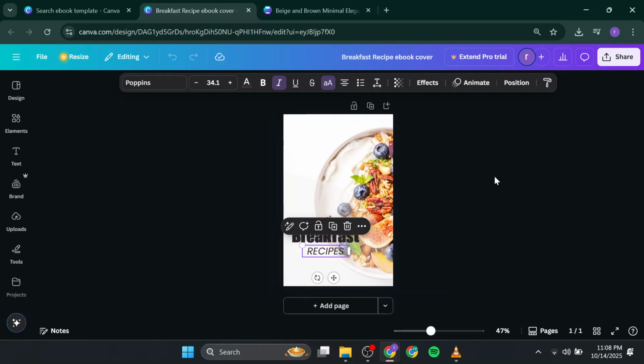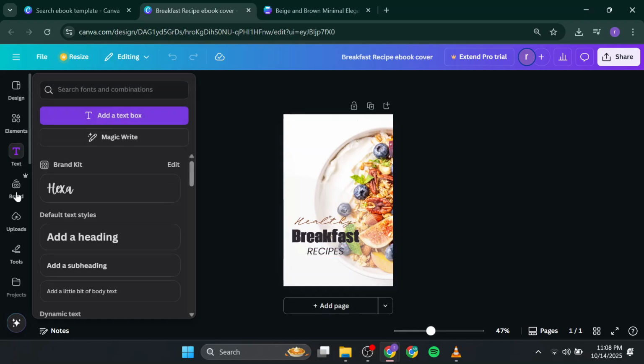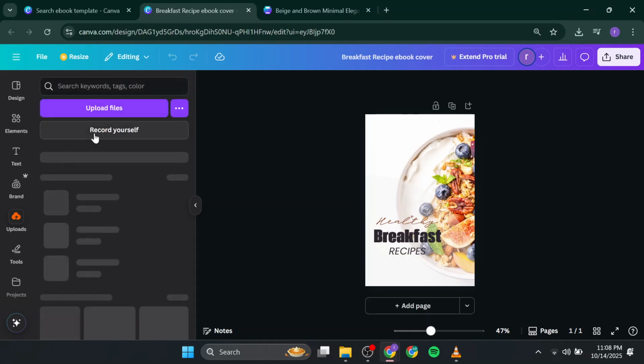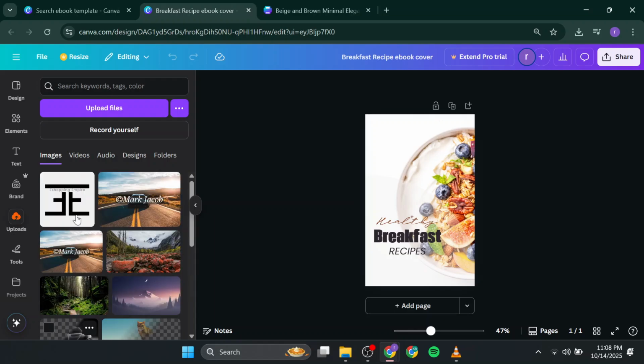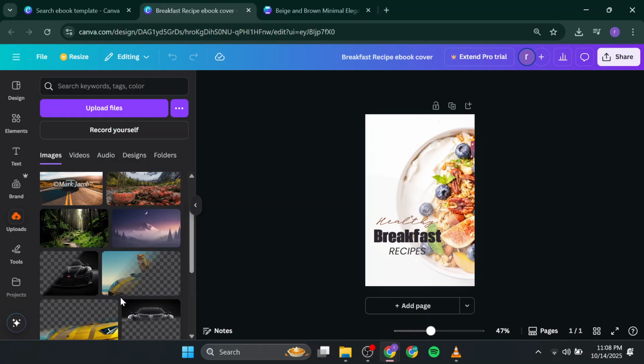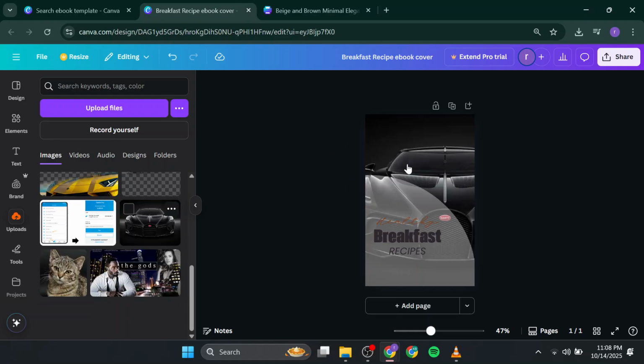Next, personalize your visuals. On the left sidebar, you'll find the Upload tab. This lets you upload your own images, illustrations, or logos. Maybe you have high-quality photos of your dishes, product shots, or branded graphics. Just drag and drop them into your layout. You'll instantly see your template transform into something completely unique.